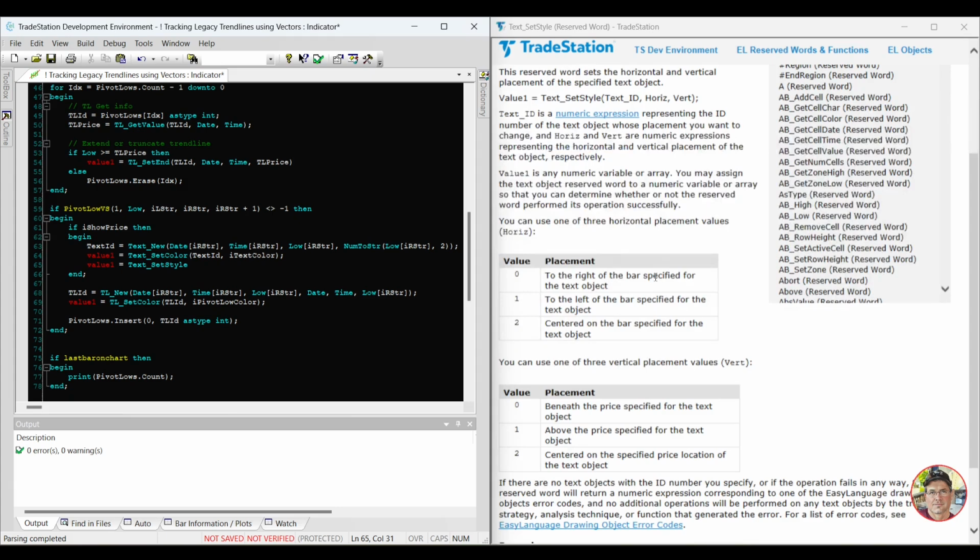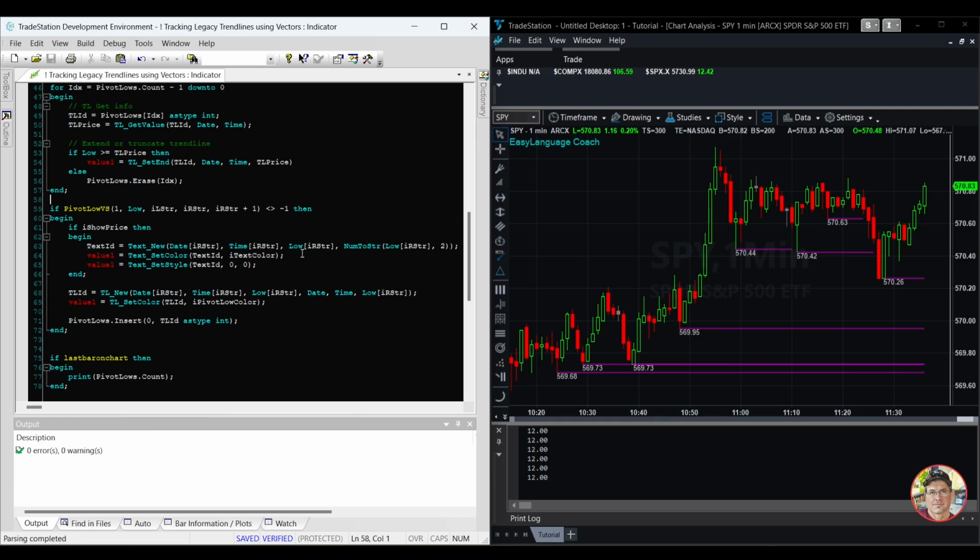So here, this will be alignment. So we have horizontal alignment and we have vertical alignment of the text. So we're going to need the text ID. So we want 0, 0. So now that we've done it for the low, let's see if you can do it for the high.